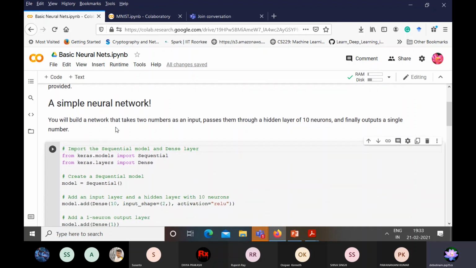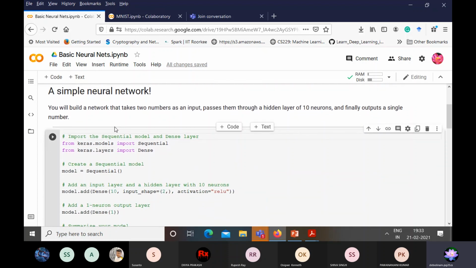So here we have a simple neural network, and we can take two numbers as input and pass them through a hidden layer of 10 neurons. Our input layer consists of two neurons. We pass them through a hidden layer consisting of 10 neurons, and finally a single number as the output.